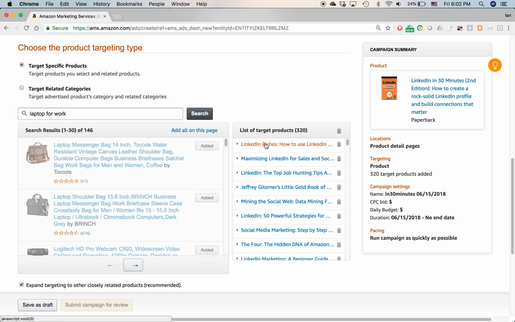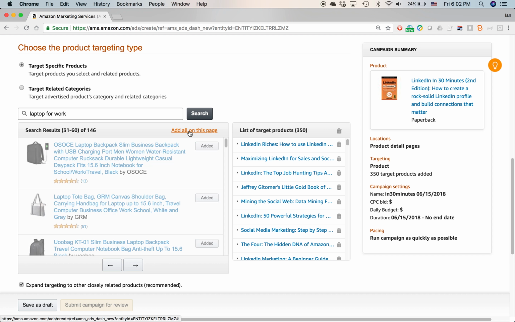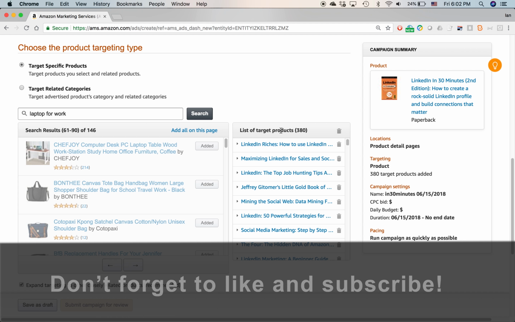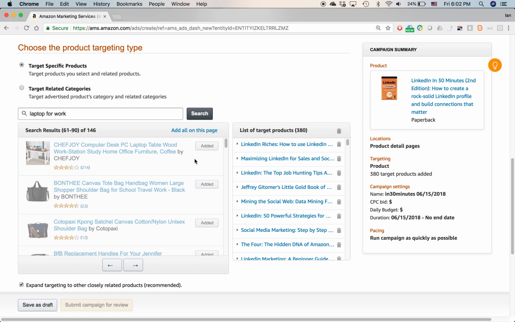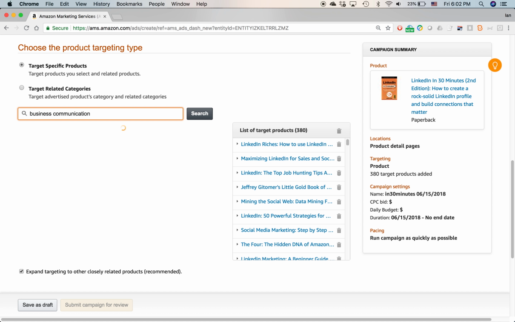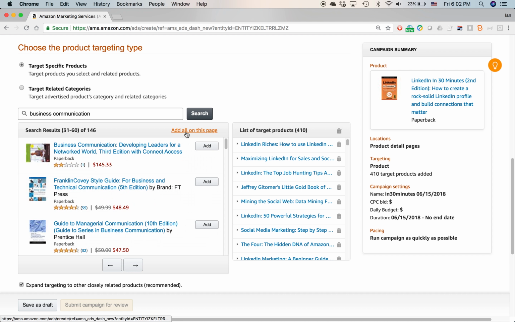So I can go through, and basically there's a maximum, I think it's currently 750 products you can compete against. And if I wanted to, I can just stop now and come back and fill out that list. But I have 380 products. That should be a pretty good place to start. Actually, let me just do one more. Business communication. I think that will be useful. So I'm going to add all those. Let's see if I can get up to 500. That should be enough.